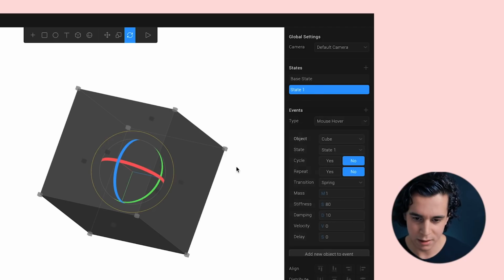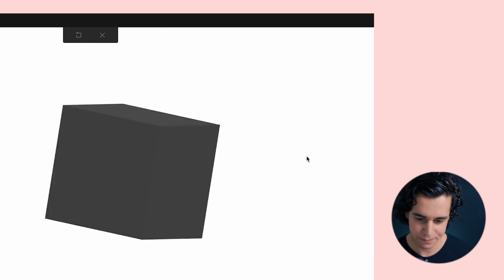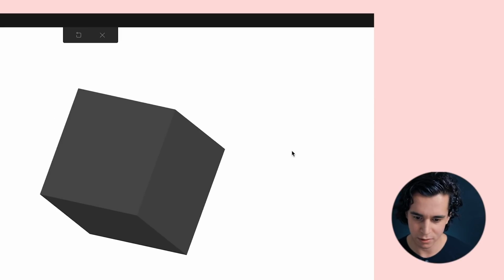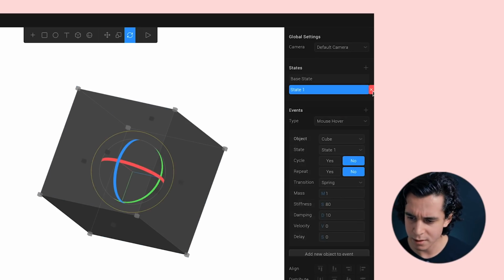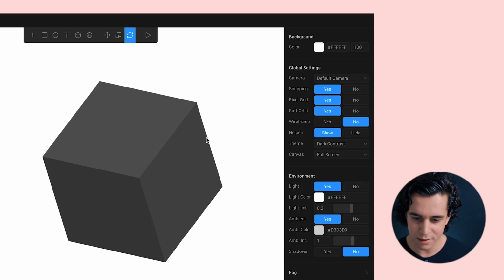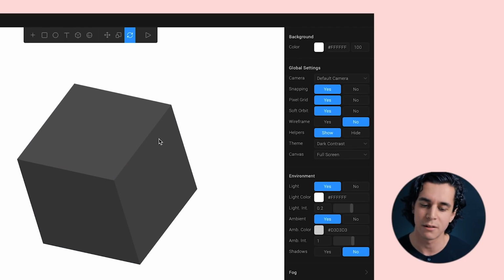And yeah, let's see what that looks like. Let's press preview here. If I hover over, it does this cool little spring rotation. Really neat. Now, let's get rid of that. So as you can see, it's super easy to animate, right? So you can imagine you can do some pretty crazy stuff.